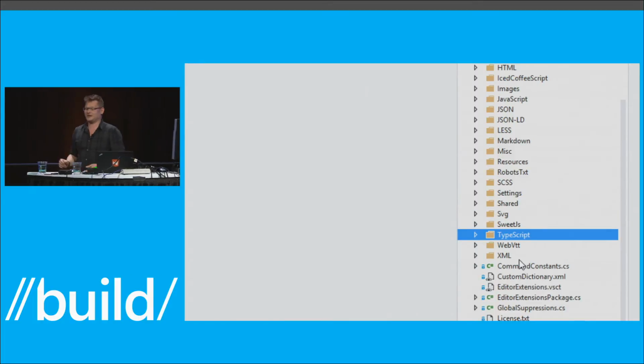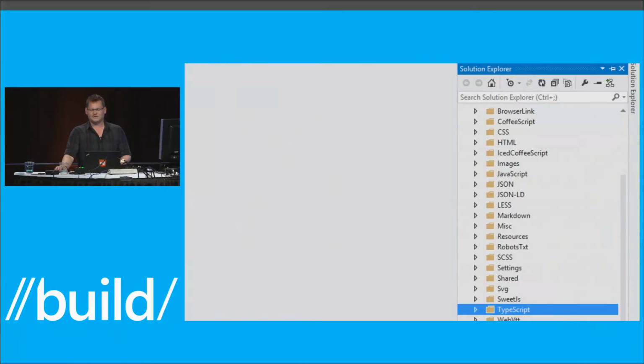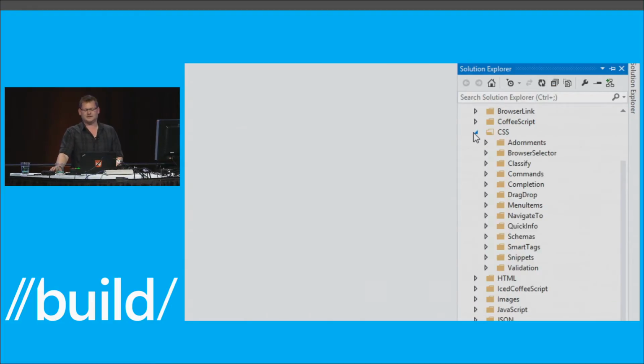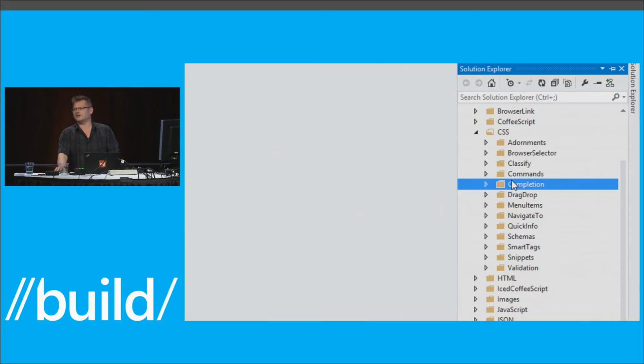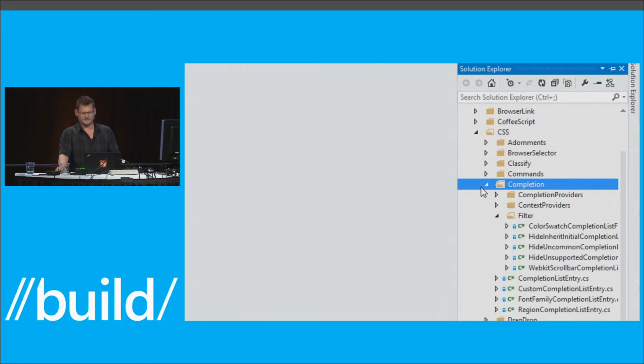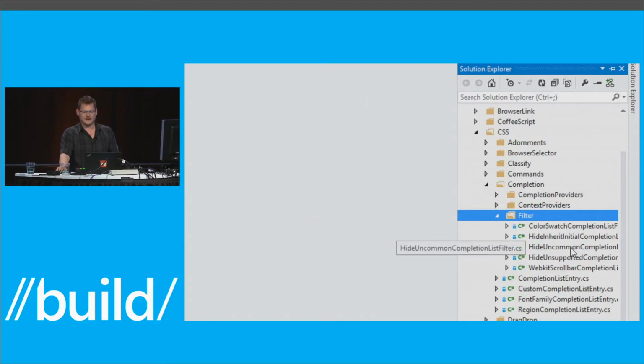The project is kind of big, but it's easy to kind of figure out what you want to do. Oh, I want to hide widows from IntelliSense. Well, that's in CSS. And it's IntelliSense, so it's somewhere in completion, right? Completion and IntelliSense are sort of the same thing. And we're going to filter something, right? So we go into the filters. Hide common, uncommon stuff.